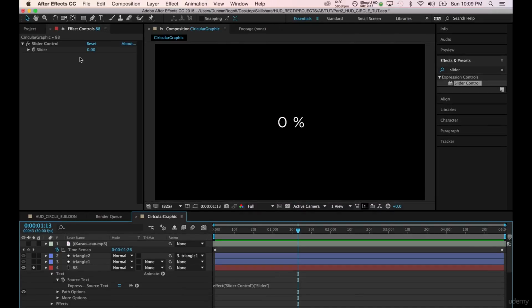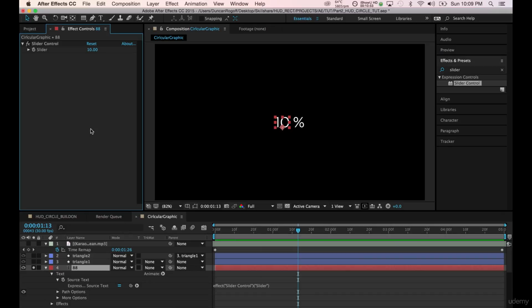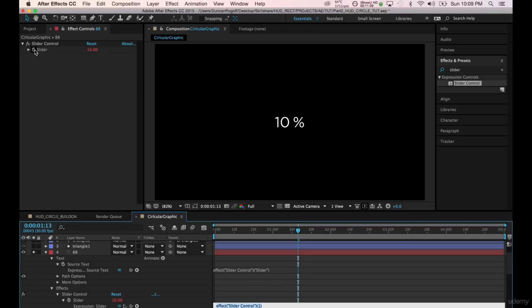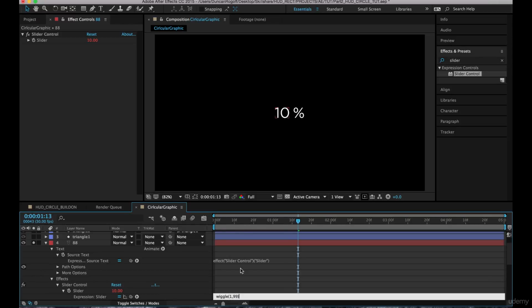So now you see that because our slider reads 0, our text will read 0. And if I type in 10 in our slider, our text will read 10. And so now what I can do is set an expression on our slider. I can Alt-click on the slider and type wiggle(1, 100). And actually, let's go 99, so it never gets to that third digit.